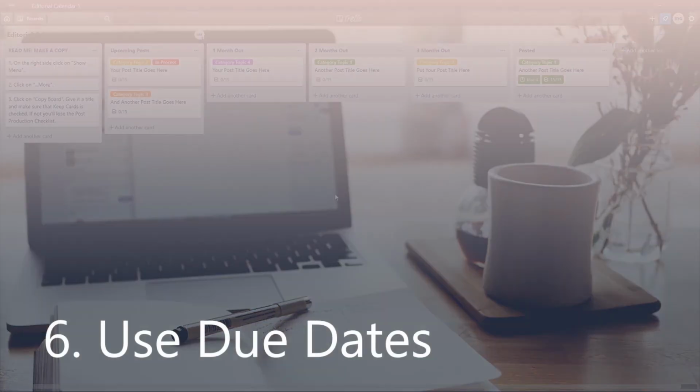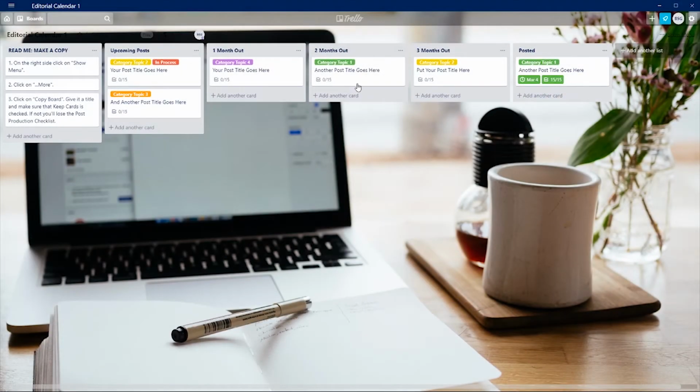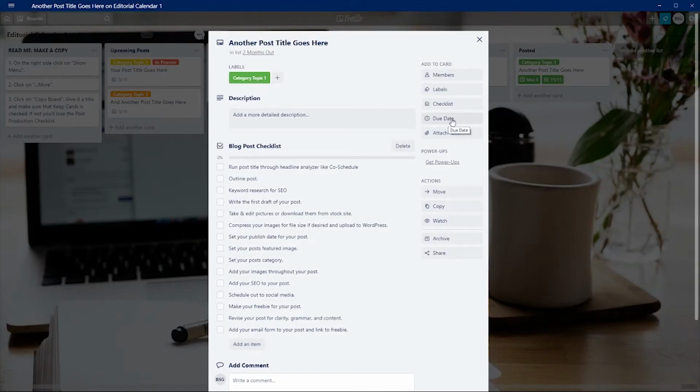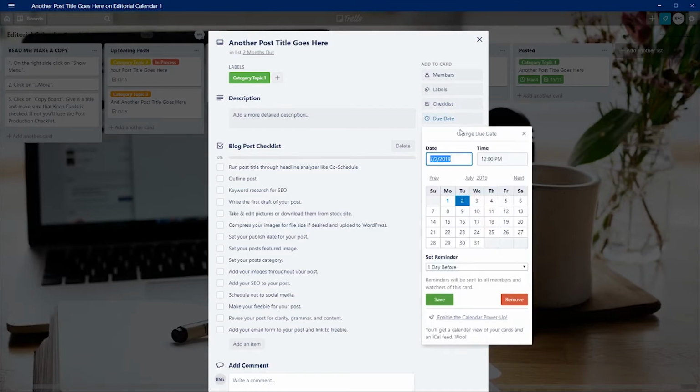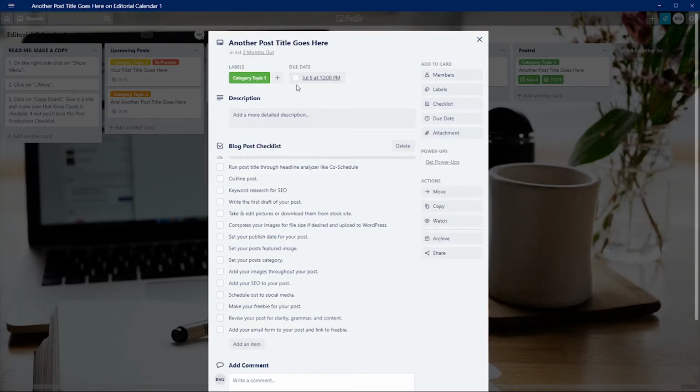My next tip is to use due dates. To add a due date, click on a card. Over on the right, click on the option that says due date. Select the date and the time that you'd like the task to be due, and click Save. When you've completed the task, simply click the check mark.